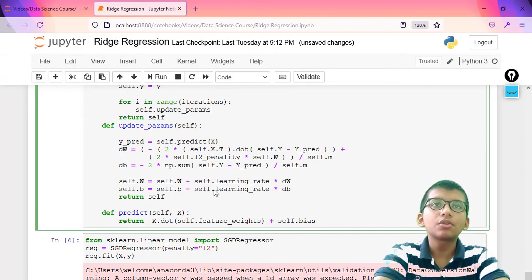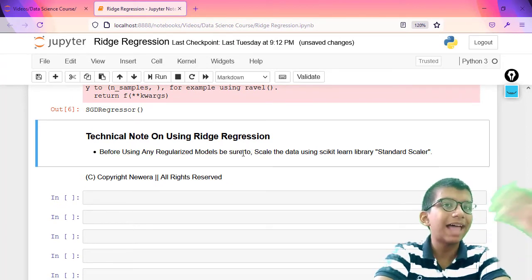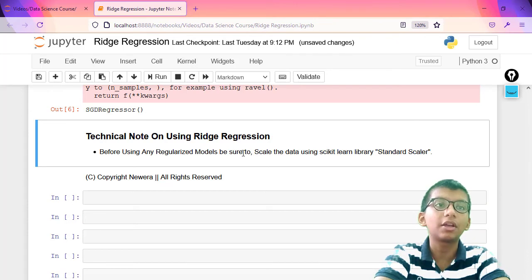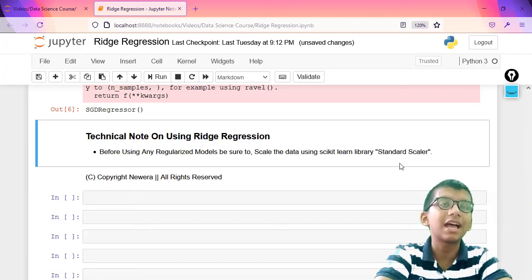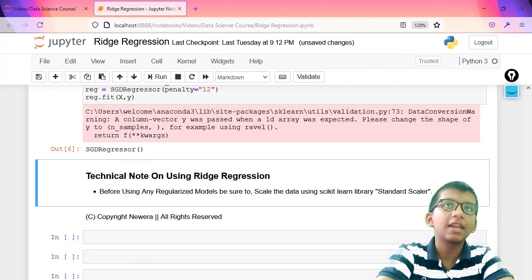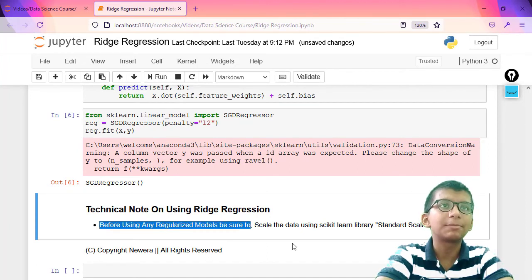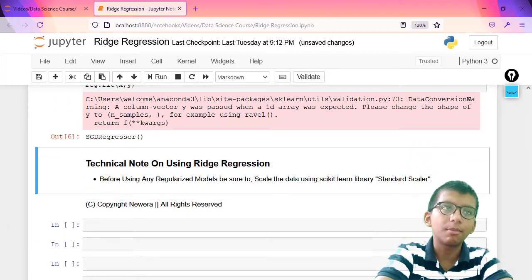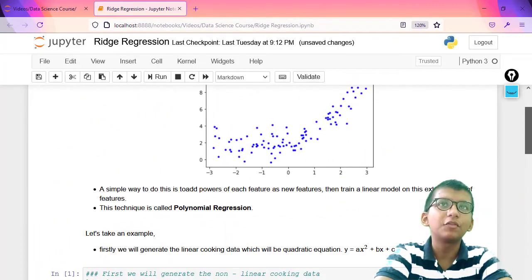Okay, some technical notes on ridge regression: before using any regularized models like ridge or lasso, note that they are very sensitive to scaling, or very sensitive to the data. So to prepare the data, and most importantly, you have to scale your data using the scikit-learn library, which is often known as the standard scaler. And if you don't know about that, don't worry about it. If you have not understood, you will understand. I will make a full video on feature scaling, which will explain it. But for now, this is a technical note you should remember. In future we will definitely be working on what a standard scaler is and what feature scaling is.